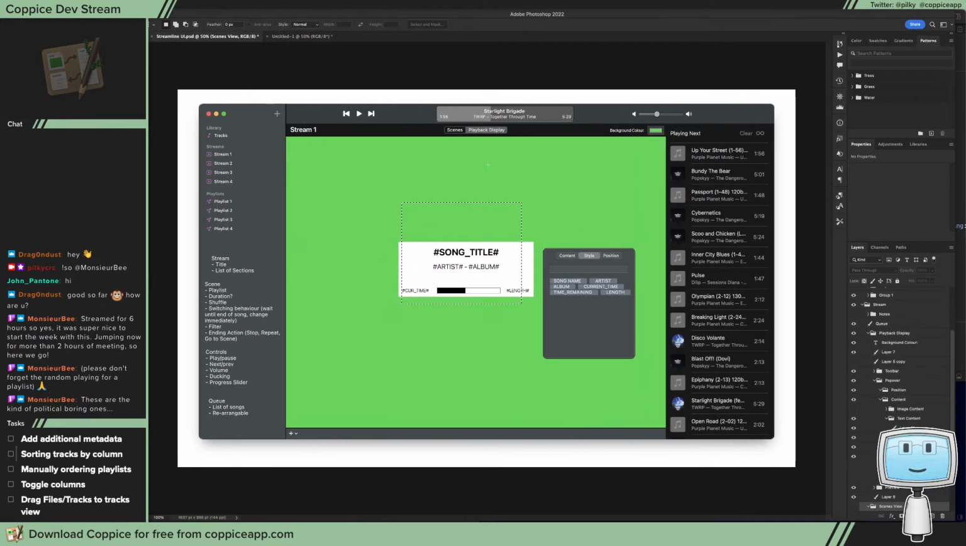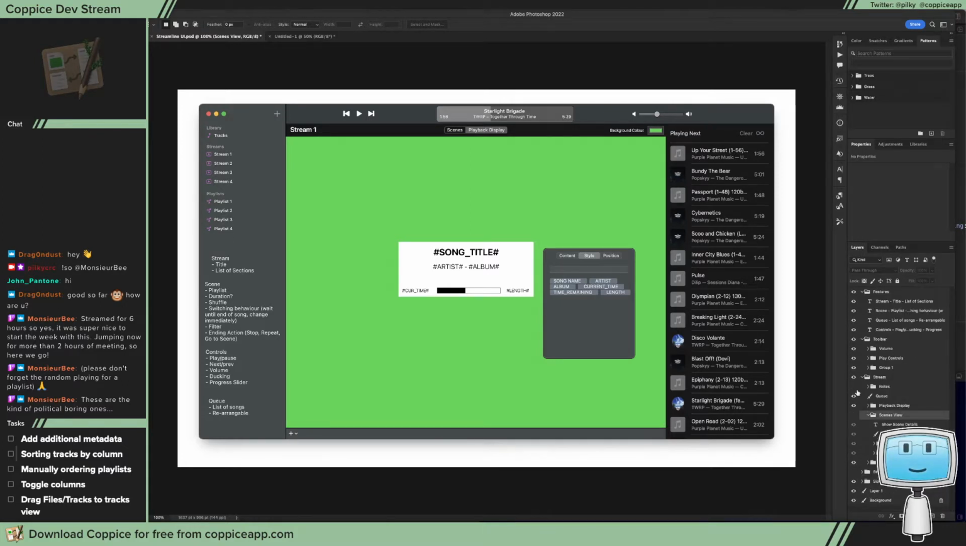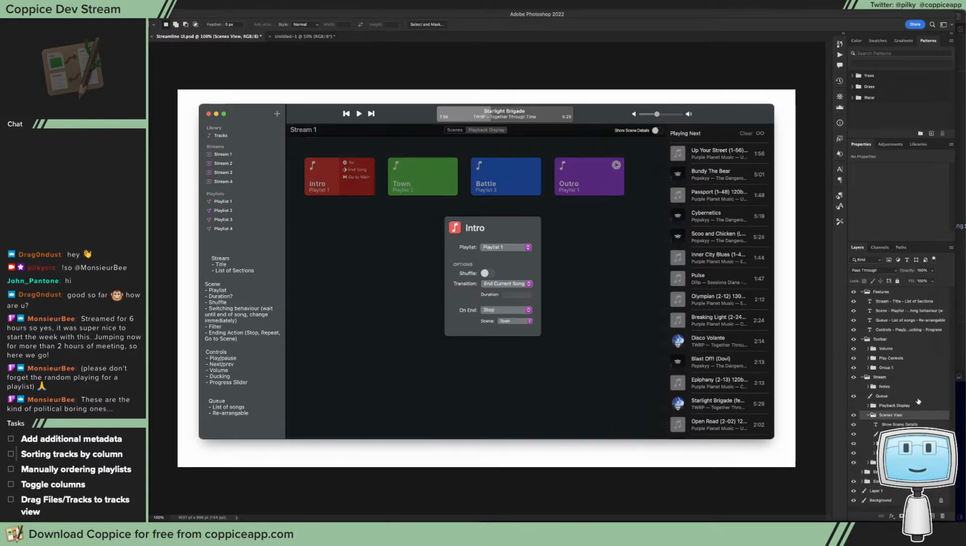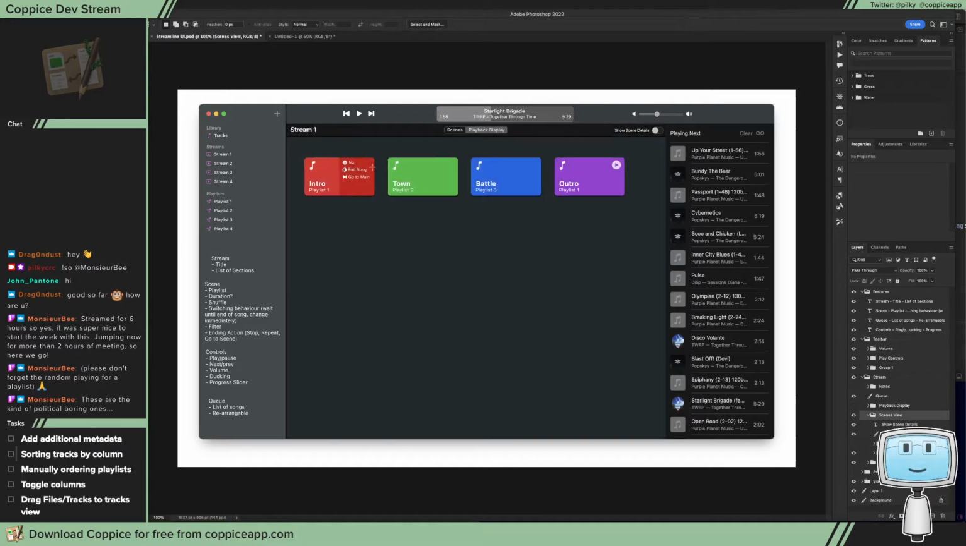So, this is one part of what I'm doing, which is a playback display. The reason it's this bright green is the idea that you'll be able to put it into OBS or whatever streaming software and just do a chroma key on the background. But the key part is not actually the playback display, but the scenes view.